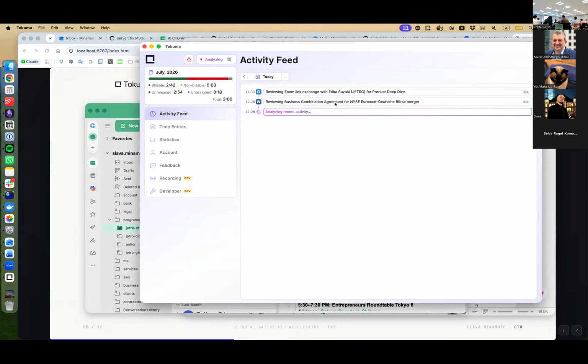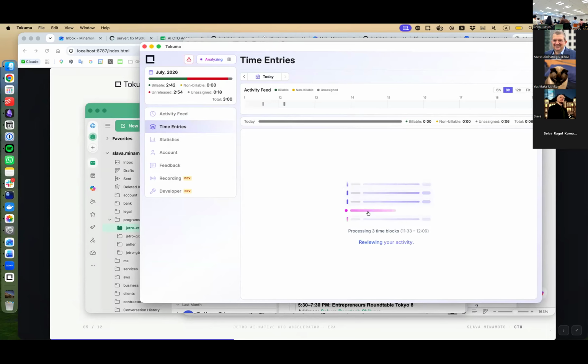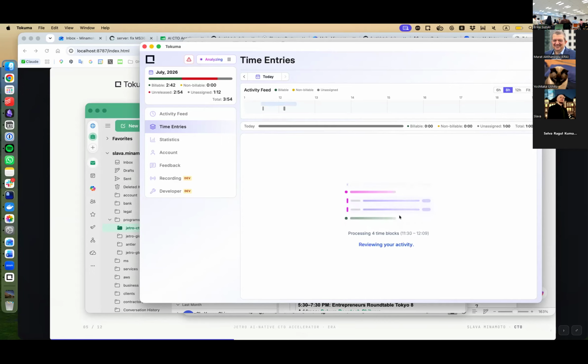The application does not have to be on top. It will start detecting, like here you go, reviewing business combination agreement for New York Stock Exchange and Deutsche Börse. That will all pile up here, and when I check an email, it will generate headlines for it. But that's not timesheets, that's your activity feed. Then at the end of the day, the lawyer goes to a screen where they work on the timesheets they're going to send to their system. They click generate, and they can do it several times a day. Each time it goes through all their activity, including the cloud, like Microsoft, and pulls it all together.